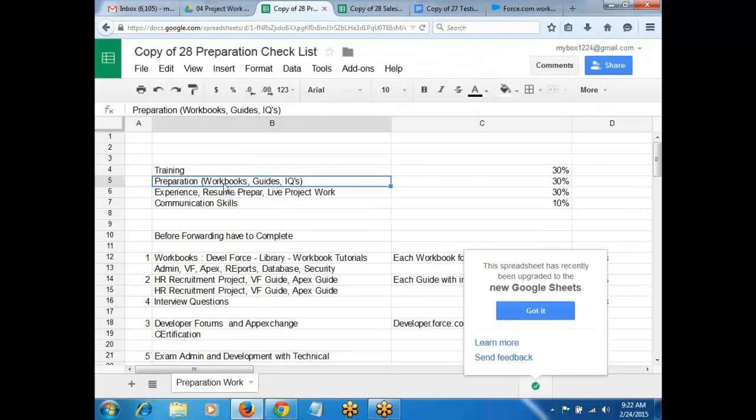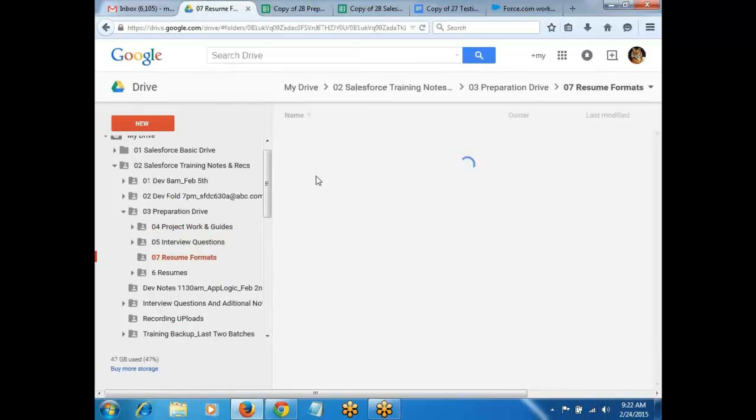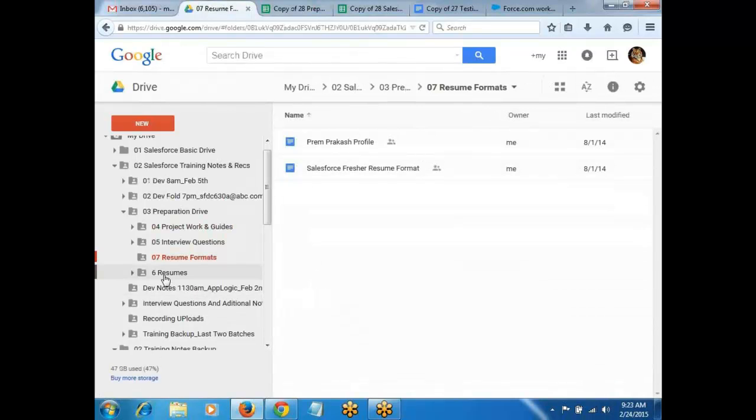That's the preparation work. Once our module 1 is done, you have to read these workbooks and guides. Then go for the resume. Until then, don't start working on the resume. A number of resumes are there in the preparation guide. The resume formats are there.